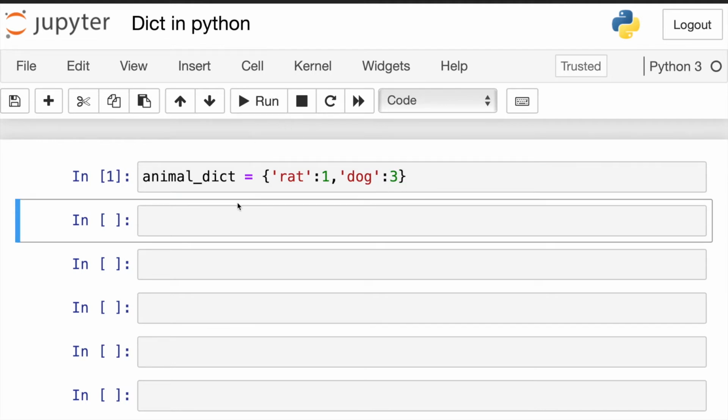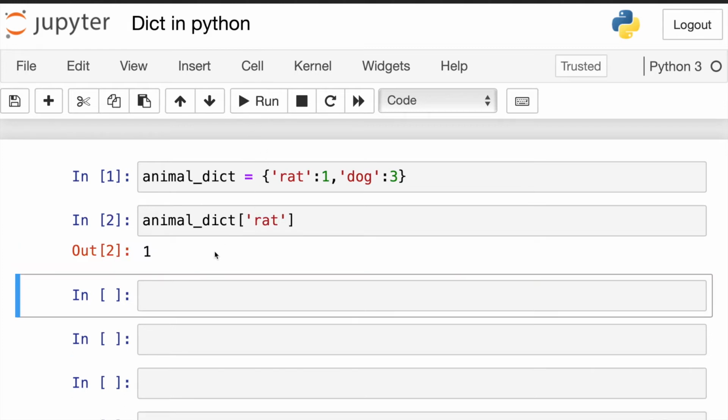So now if I want to see how many rats there are, I say animal_dictionary. I want to see how many rats there are, so I use brackets and say rat. Run that and that will get 1.